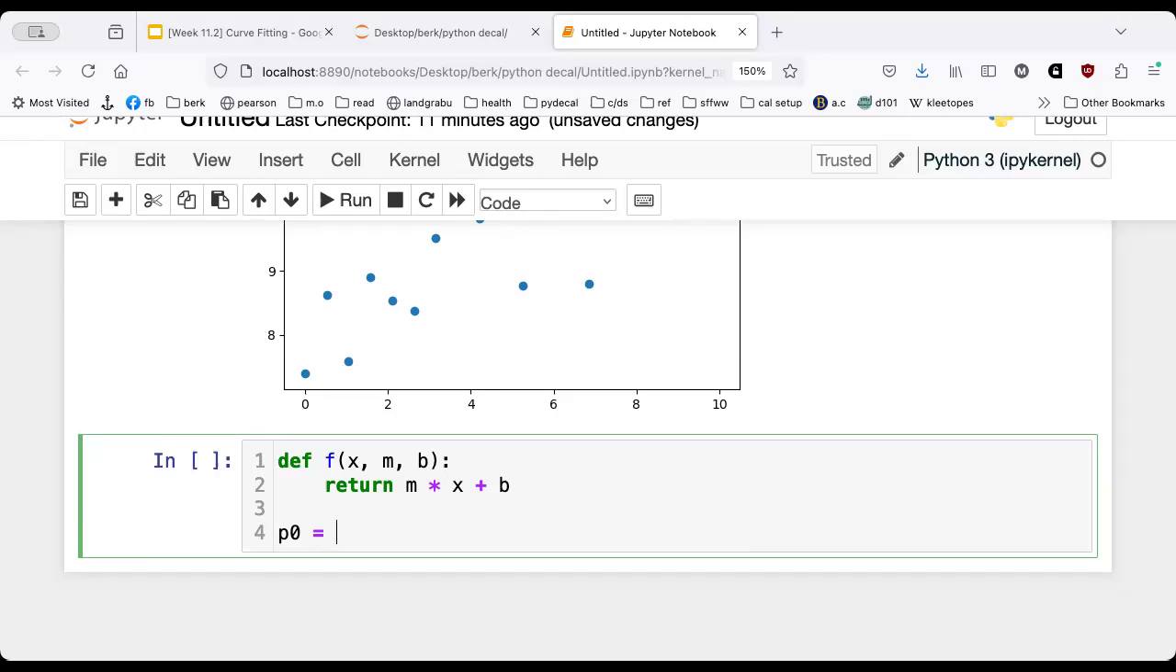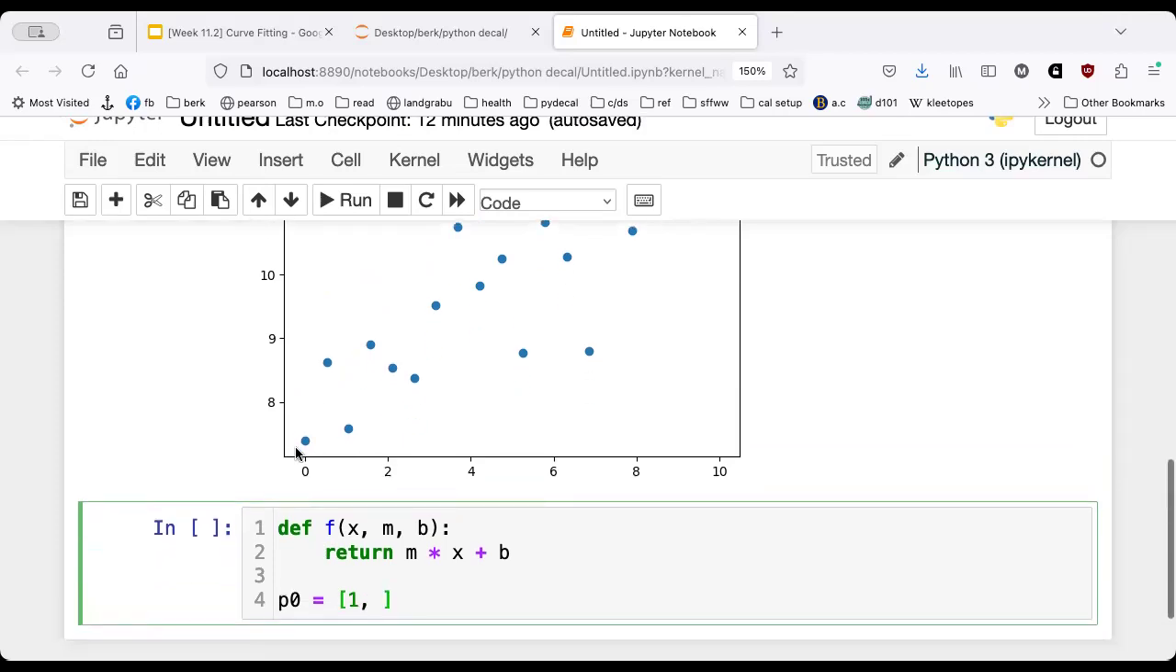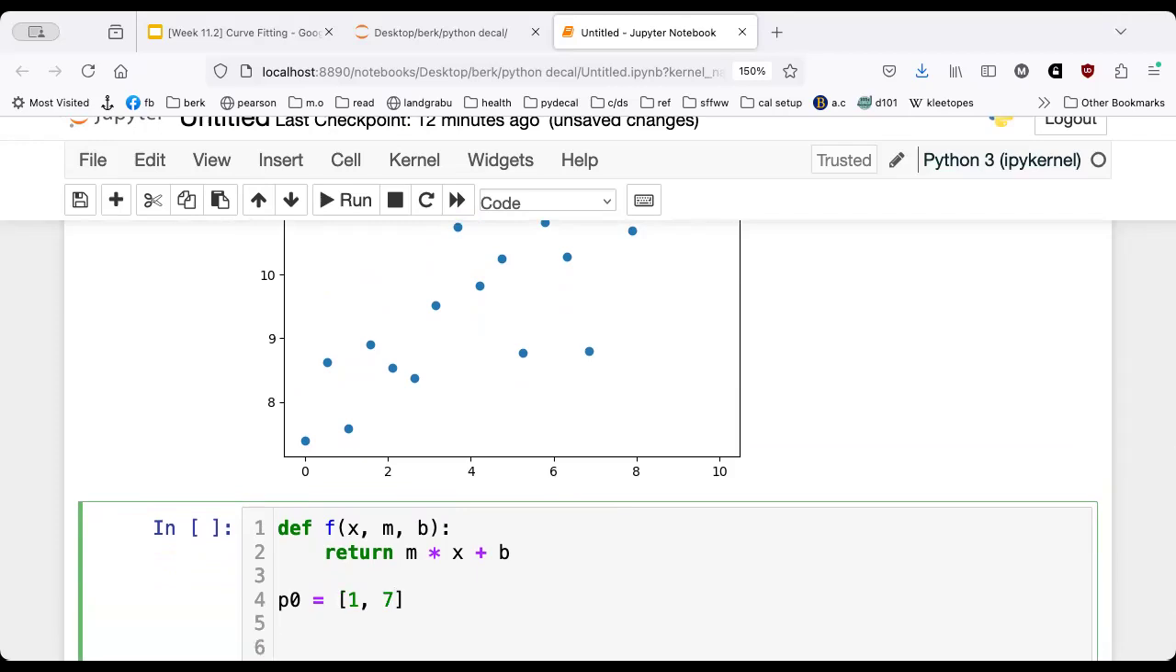So let's just pretend you don't know. I know we made the data, but pretend you've never seen it before in your life, and someone just gave this to you and you're like, oh my God, I think the slope is 1, and I think the intercept is like 5.77. Okay, so that's my guess, because I'm literally just guessing.